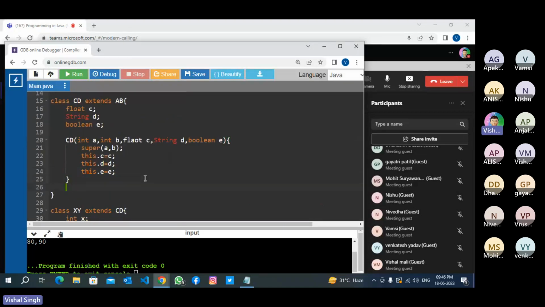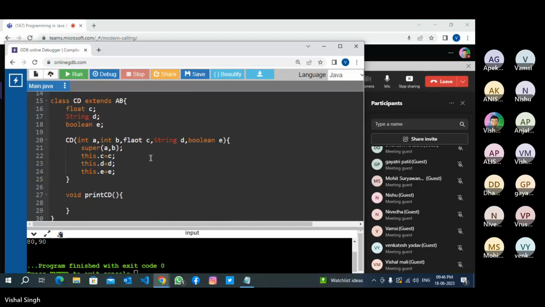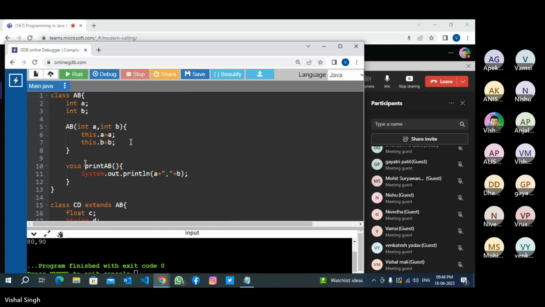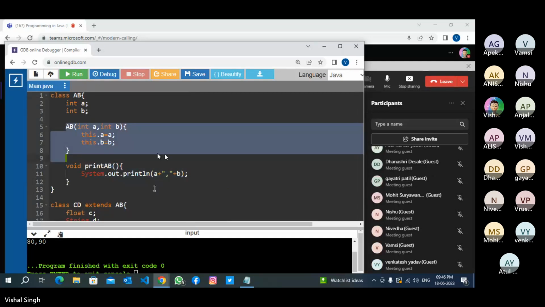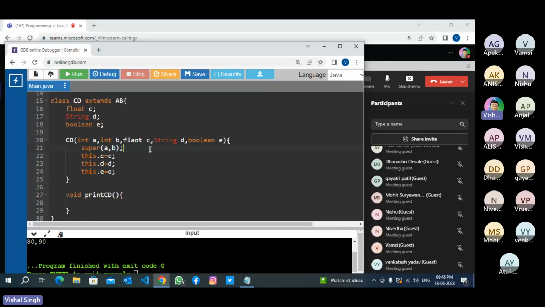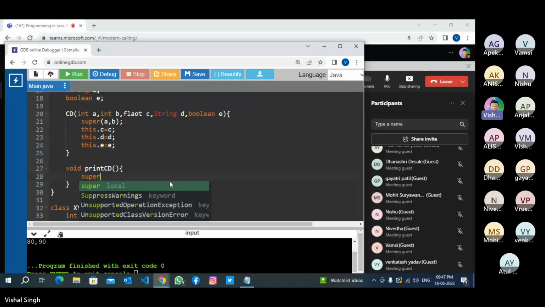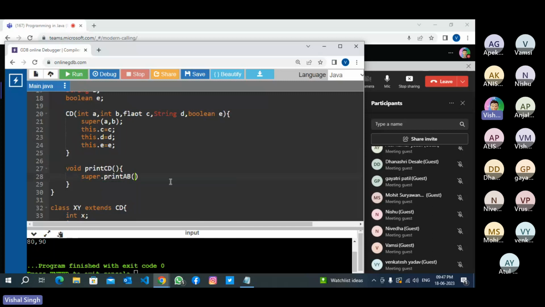Now just print CD. Inside print CD, this is a normal method, and this is the constructor. To call the parent class constructor, you have to call it with the super method, and the super method must be the first line. But to call a parent class normal method, you can call it with the super keyword dot print. See, this is the super keyword and this is the super method.